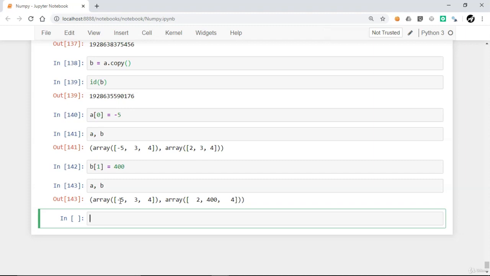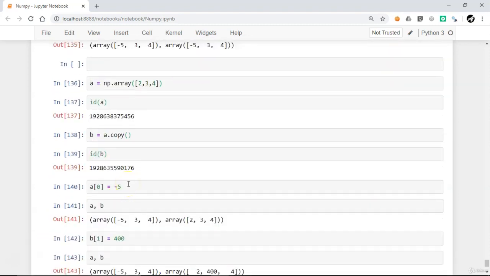but it has not affected the NumPy array A. So the copy function will be very useful whenever you don't want your original array, or some other array you want to take as a backup, to get affected.